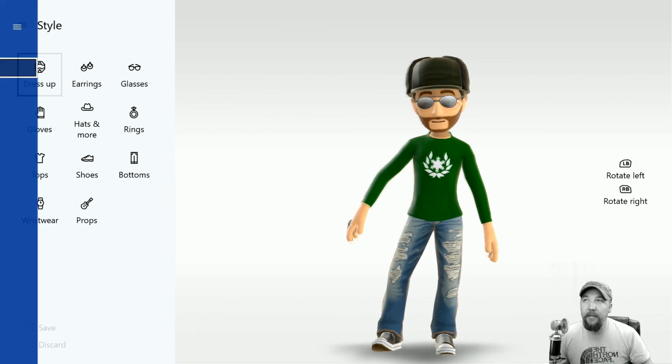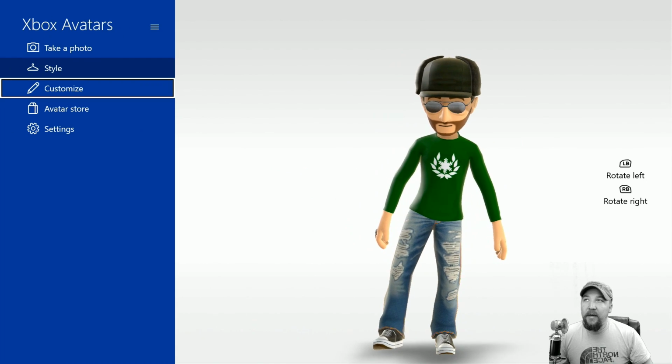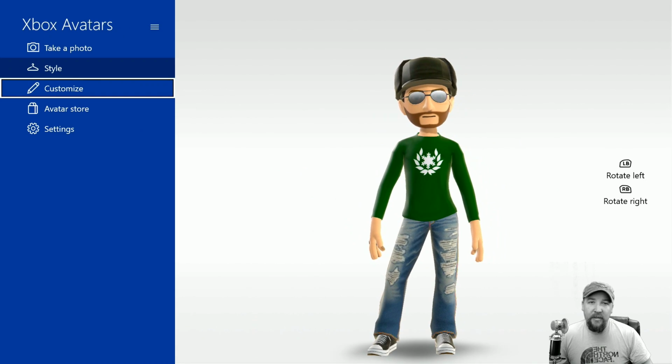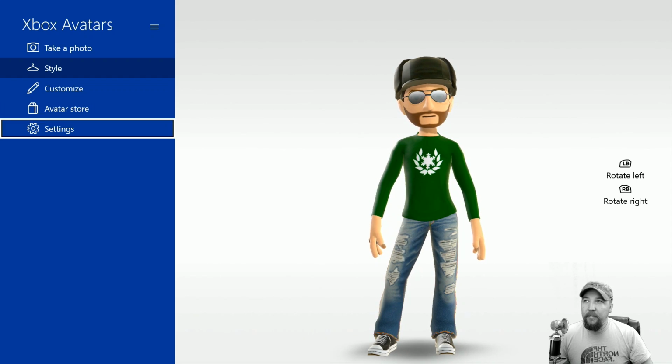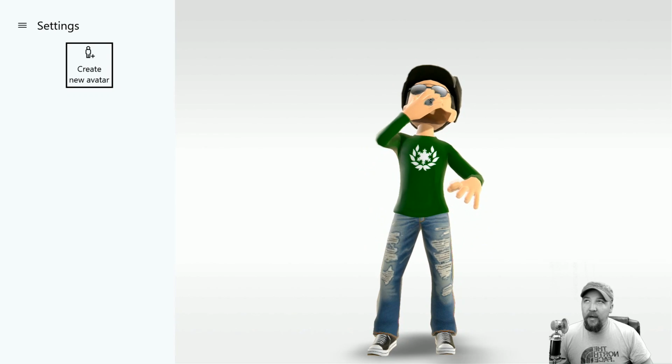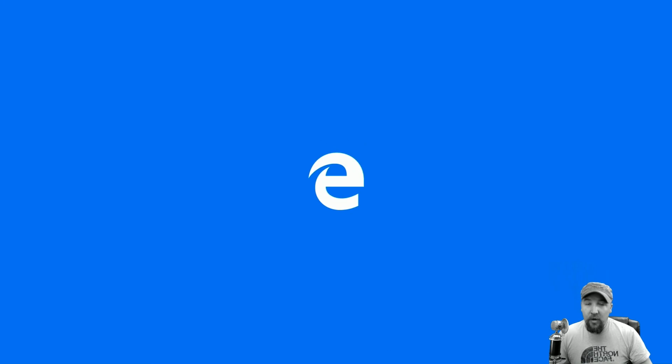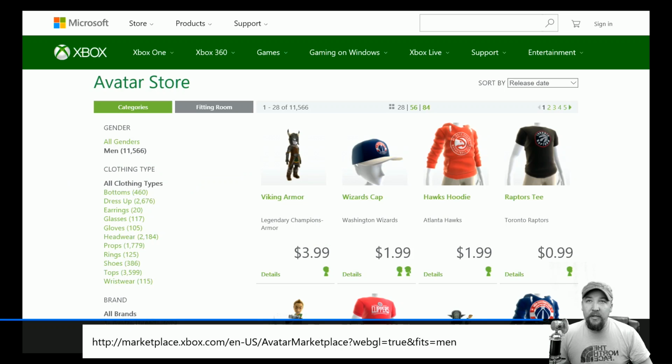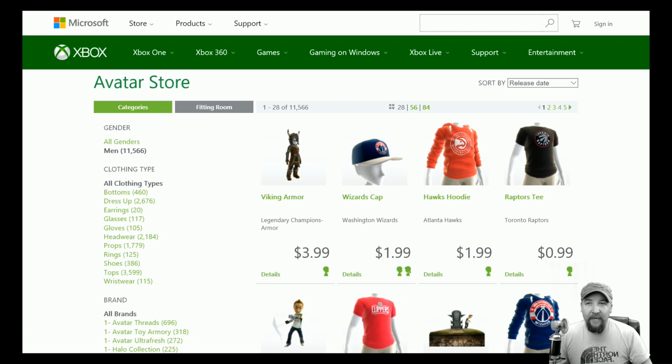Okay, so if I press the menu button again, so we have the customize, we can do the style. The customize is going to change my features, like my face, if I wanted to shave, whatever. Settings is if I wanted to create a new avatar. And then the avatar store currently, right now, just shoots you over to Microsoft Edge and takes you into the avatar store that's on Xbox.com. I don't know if that's going to change and we'll have an avatar store back on the console like we had before. I personally would like to see that, but it's getting pretty full.